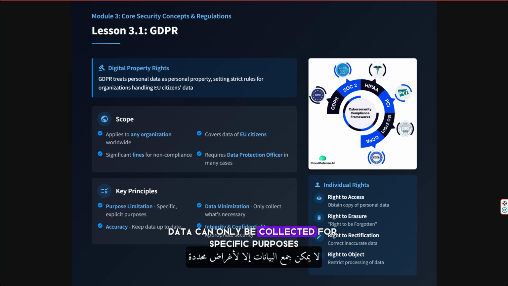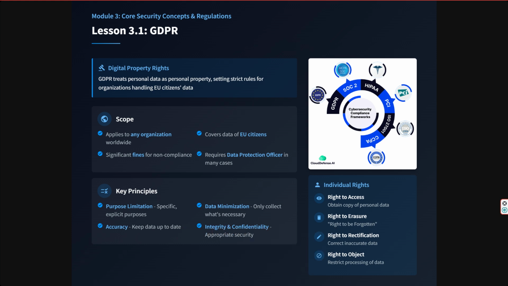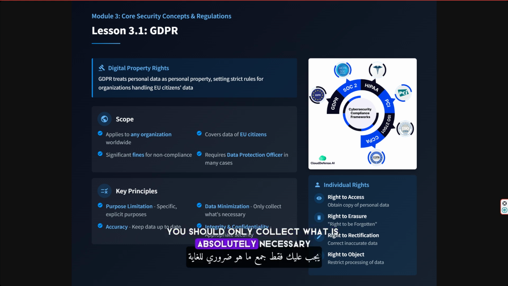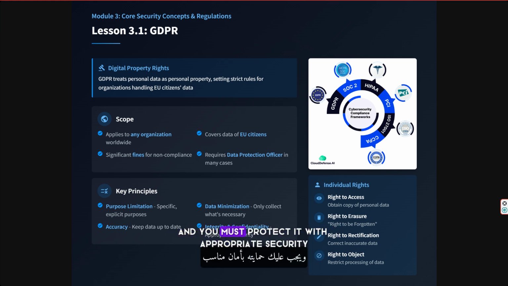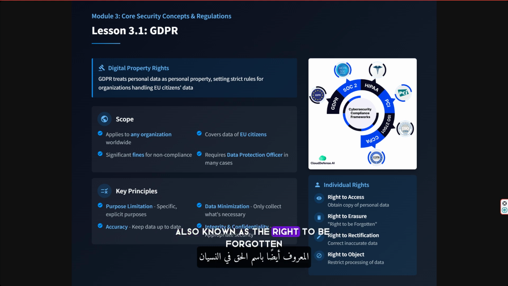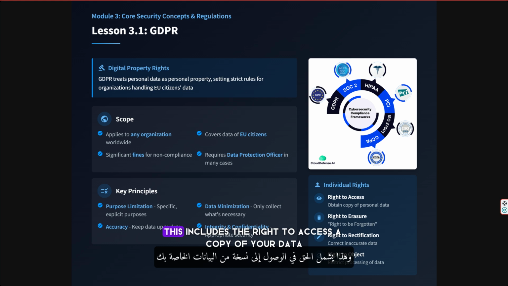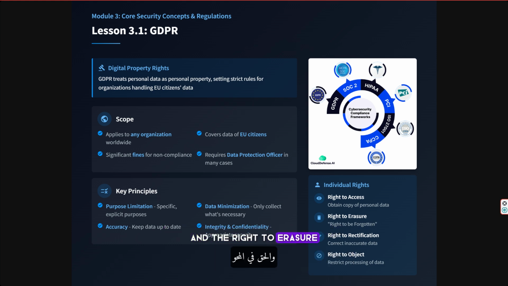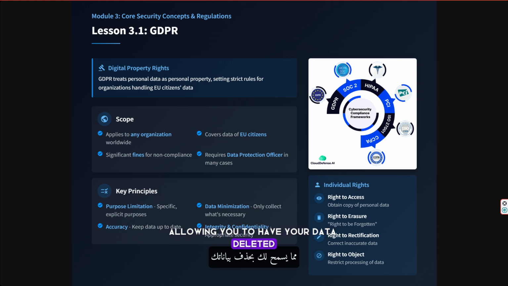Data can only be collected for specific purposes. You should only collect what is absolutely necessary, and you must protect it with appropriate security. It also grants individuals powerful rights, including the right to access and the right to erasure, also known as the right to be forgotten. This includes the right to access a copy of your data and the right to erasure, allowing you to have your data deleted.